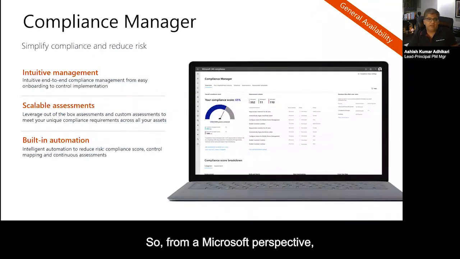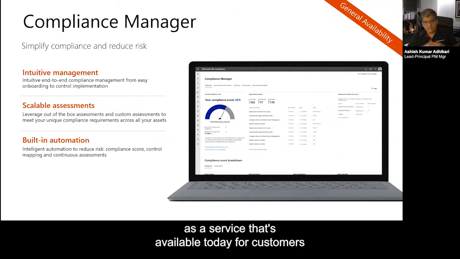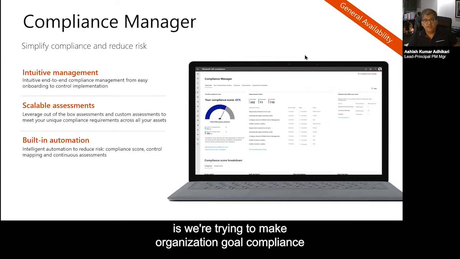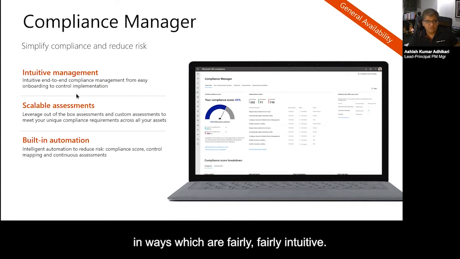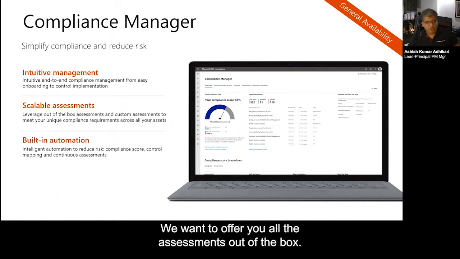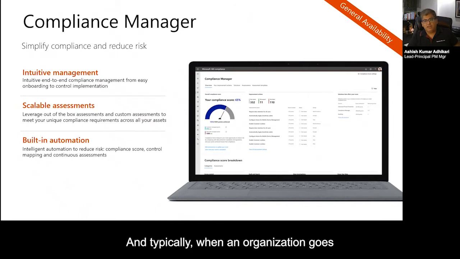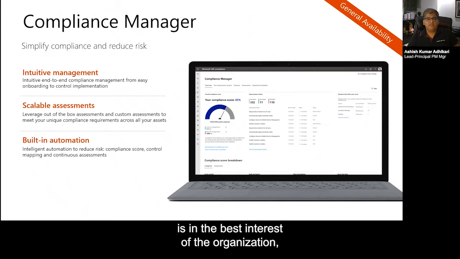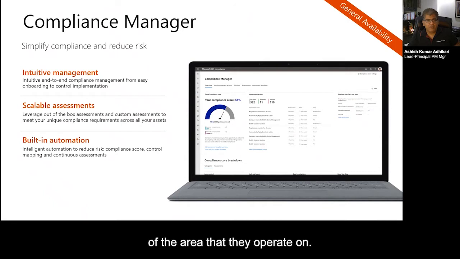So from a Microsoft perspective, we have this Compliance Manager as a service. It's available today for customers in their O365 subscription. And as you see on the screen, the beauty of this innovation is we're trying to make organizations go compliant in ways which are fairly intuitive. We want to offer you all the assessments out of the box. And typically, when an organization wants to get compliant, they pick the regulations which the legal department feels are in the best interest of the organization or the area that they operate in. And then they do the assessment with respect to that regulation.